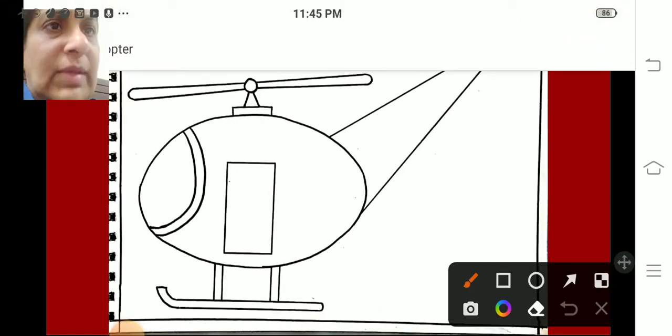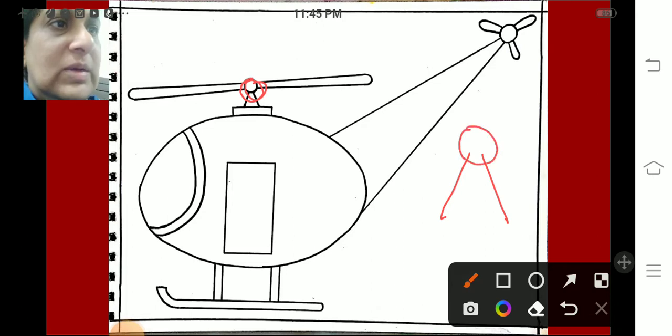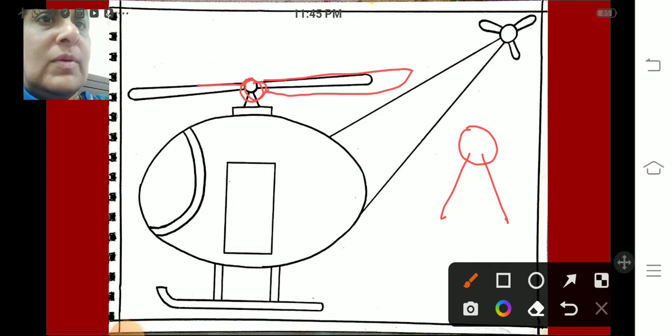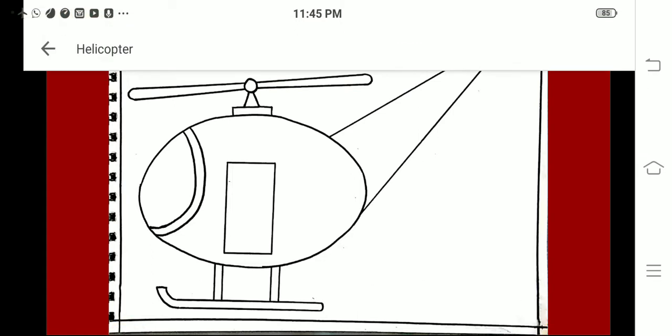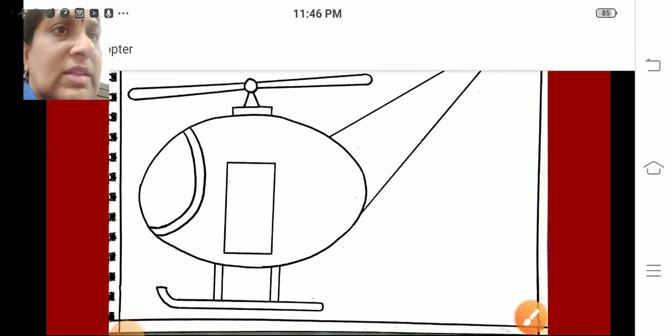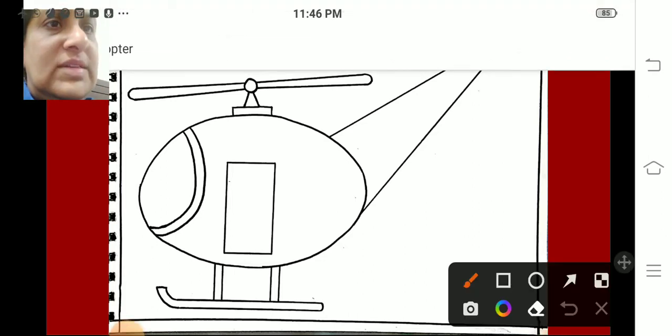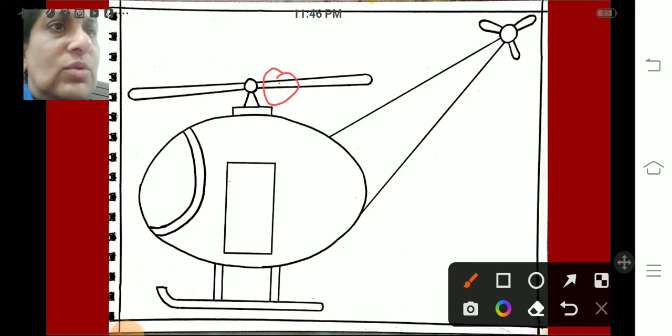Then you will make a circle, okay. Make a circle over that cone shape, and then you will draw the blades as I have shown you here, okay. Now how will you draw the blades? Just two lines and join it, and when you are drawing the blades, this part near the circle should be a little thin, and as you go forward make it a little thick.